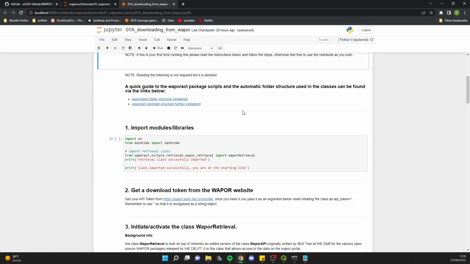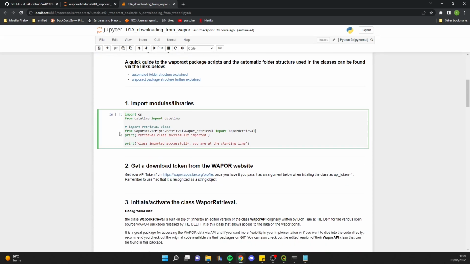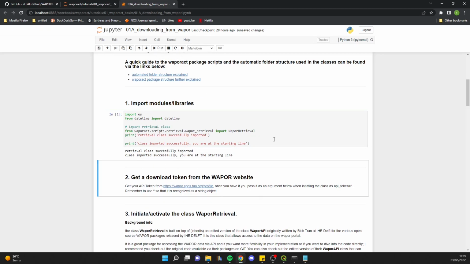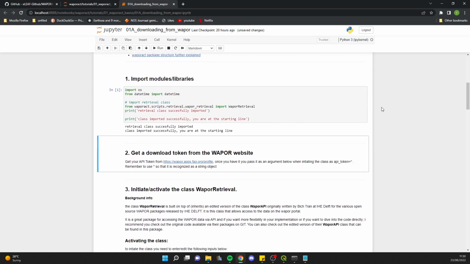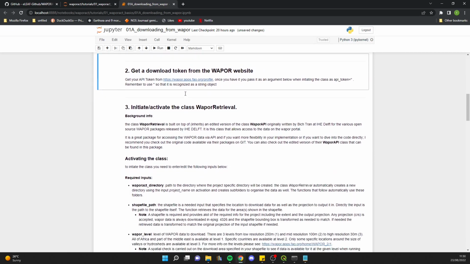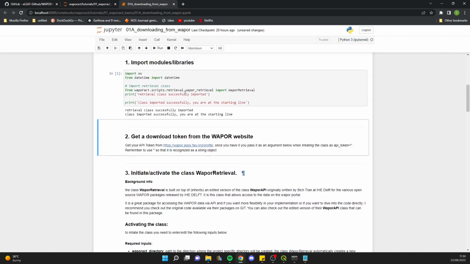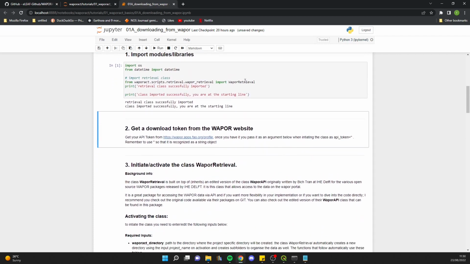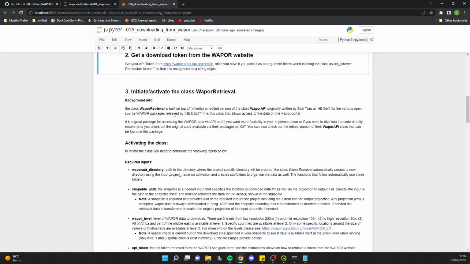but this means that standard folders are created for the retrieval of the data. So what we can do now is import the actual WaPORACT package, specifically the retrieval class, and that'll go ahead and retrieve it. You can see it successfully printed the print statement, so that means it retrieved successfully. Once you have activated the WaPOR retrieval and got the token, we can download some data.